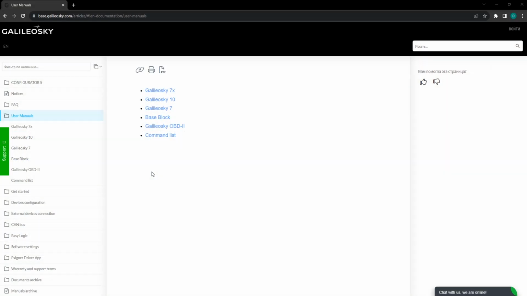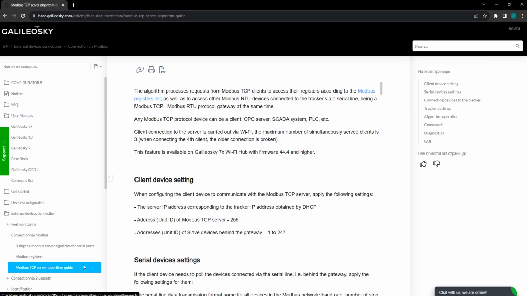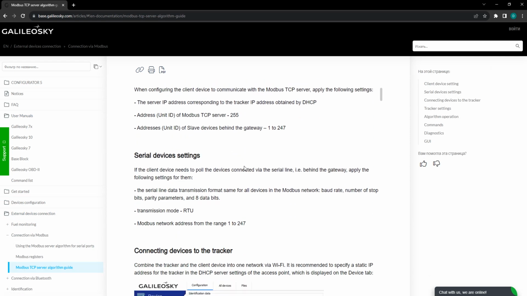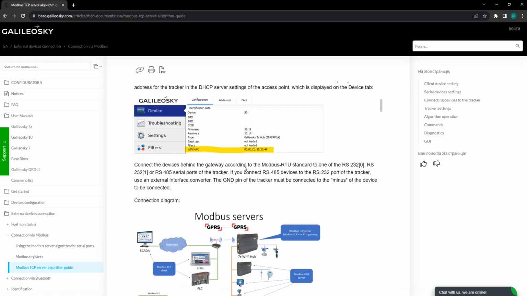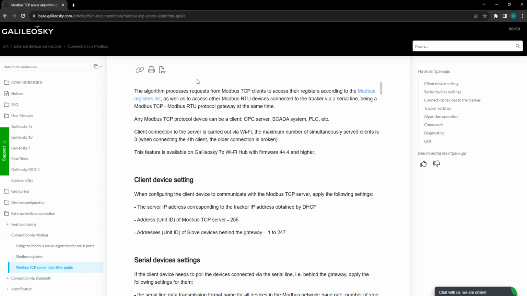To obtain the data from the tracker itself or to change the state of its outputs, clients should send requests to the respective registers. The list of registers is available in our knowledge base, in the article about using the Modbus-TCP server algorithm. This article has detailed instructions on how to set up the tracker to work as a Modbus-TCP server, and at the very beginning of the article there is a link to the list of registers. To poll devices connected to the tracker, the client should send requests to the devices' addresses, and the register table should be taken directly from the manual for that device.